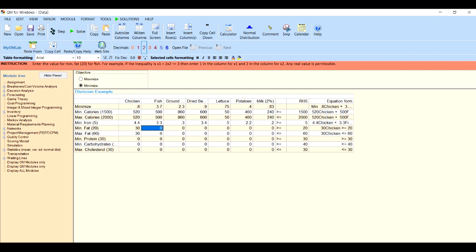Fish is 5 and 5. Ground beef is 75 and 75. Dried beans are 3 and 3. Lettuce has no fat, so it's 0 and 0, remains as is. Potatoes also have no fat, so it remains 0 and 0. Finally, 2% milk has 10 and 10.